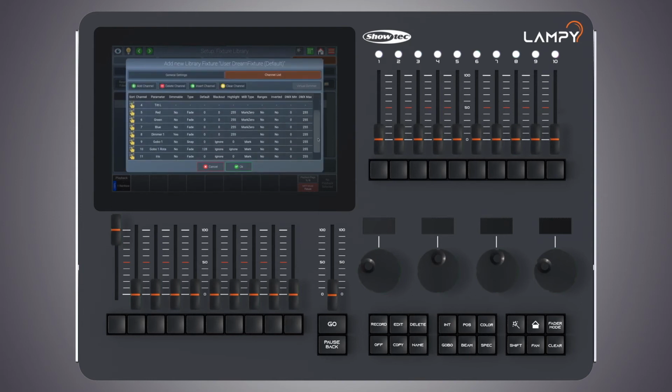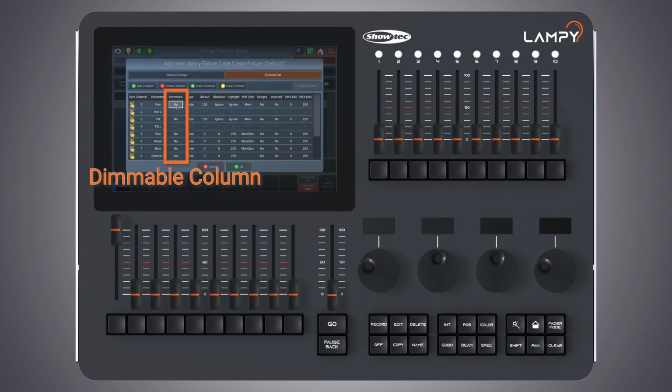Now that we have our basic fixture layout ready, let's look at the other columns in the editor. The next column after the parameter is called dimmable. Dimmable defines whether this attribute is reacting to a master fader like a group master fader, or if this attribute will react to the grandmaster. Typically, the only attribute that should react is the dimmer.